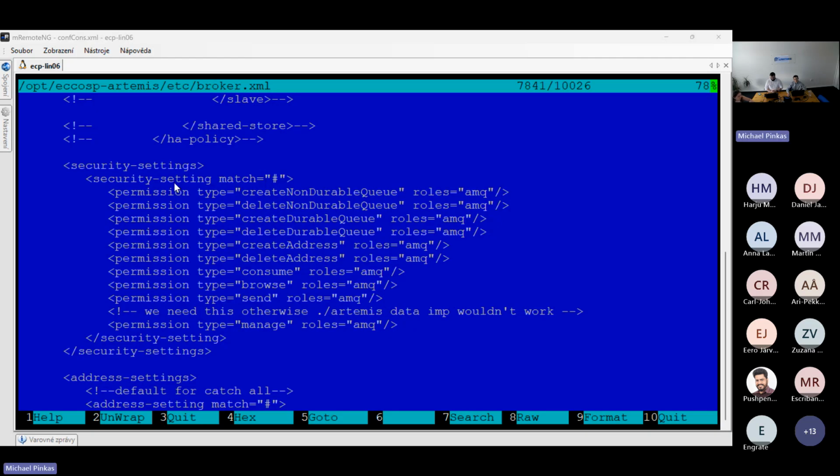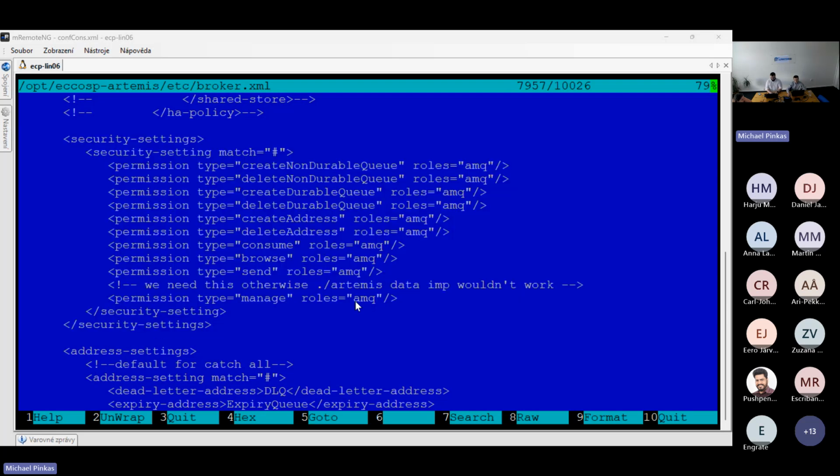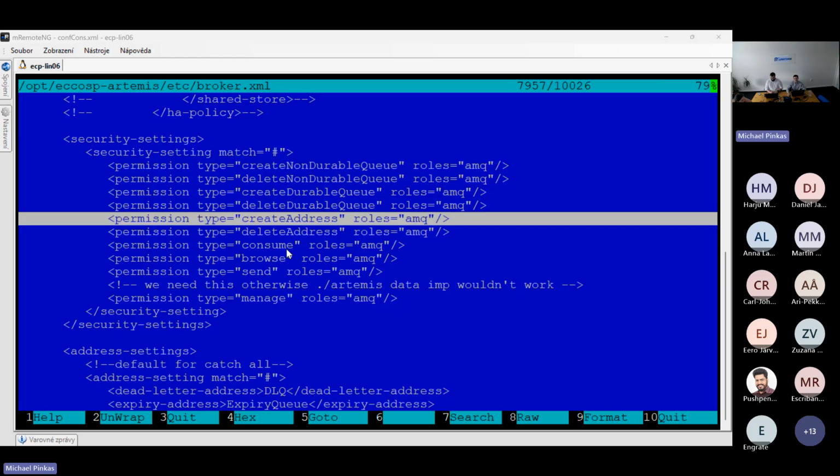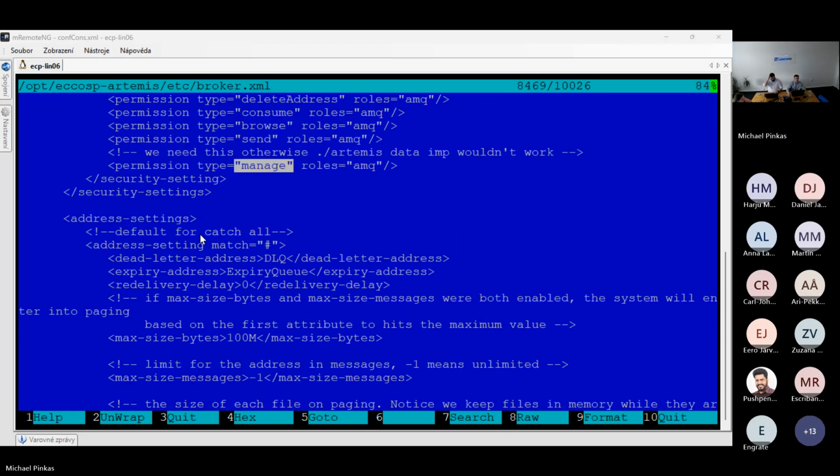Next, we have security settings. This section is used to configure the privileges of the default role IMQ. By default, we will see that we have only the IMQ role, and you can set permissions to that role here. By default, the role has all the permissions, but you can set up extra users and roles for your needs.